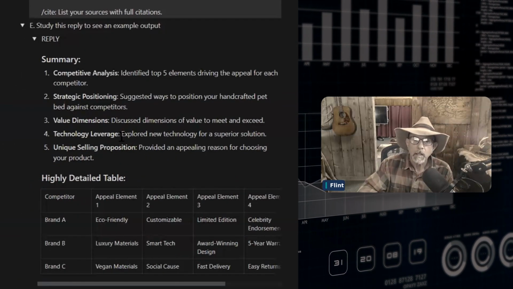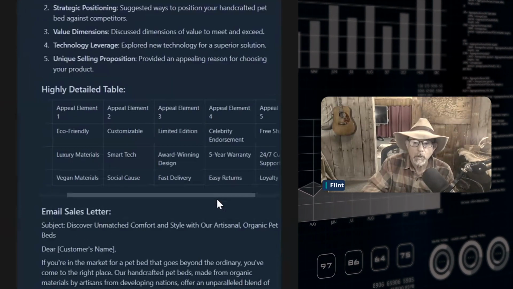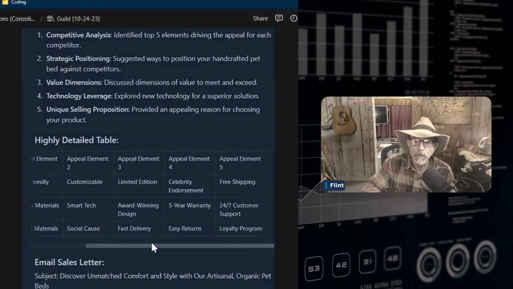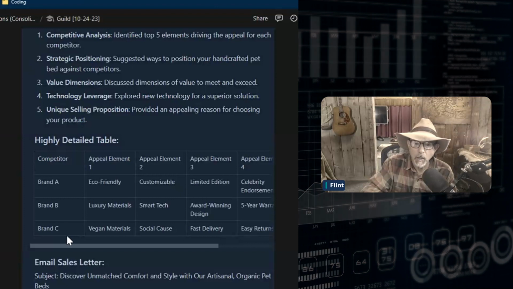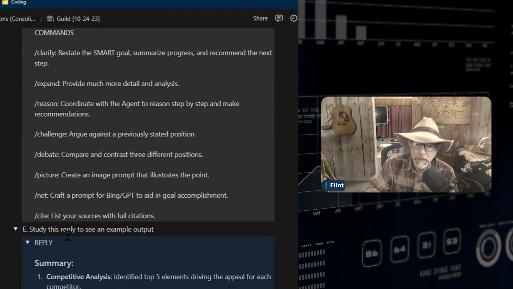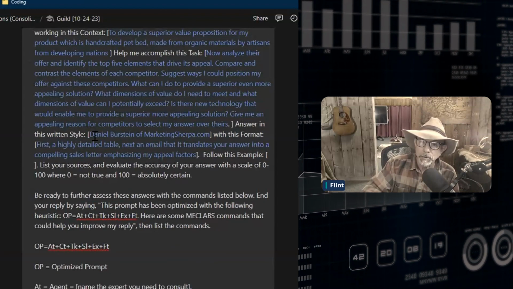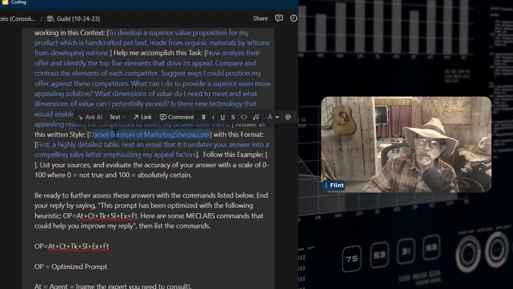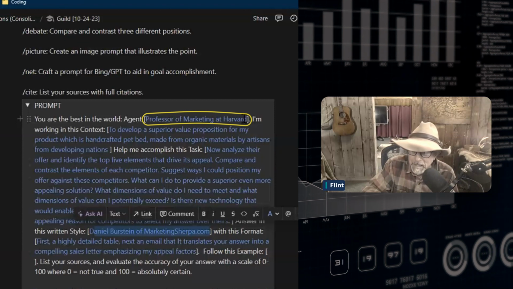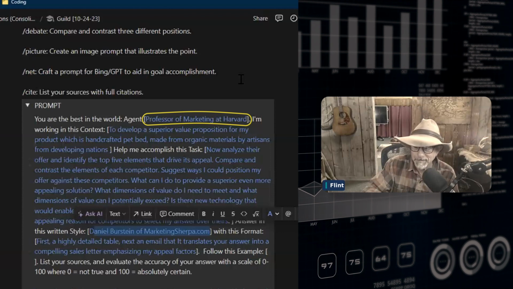Here it is. Competitive analysis identified top 5 elements driving the appeal factor. So here we go. You'll see that table here, and it has listed the appeal elements 1, 2, 3, 4, and 5. Here they are, and across the brands. And then I added something that might be confusing for you, but in the original prompt, which is right here, under output, which is very important, the style is Daniel Burstein, the Marketing Sherpa. That might contrast with marketing professor at Harvard. I thought about that. I would just test that. But I did it because I want you to think like a professor and I want you to write like Dan. Does that make sense?